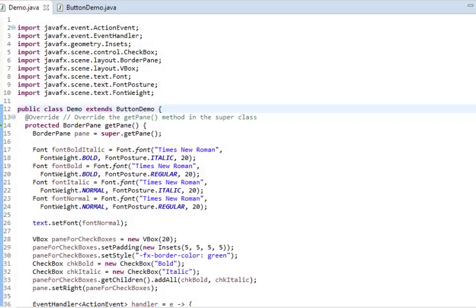Now our next demo actually borrows from the previous demo. This is our checkbox demo, but it uses the button demo that we just finished looking at. Let's go back and review the button demo.